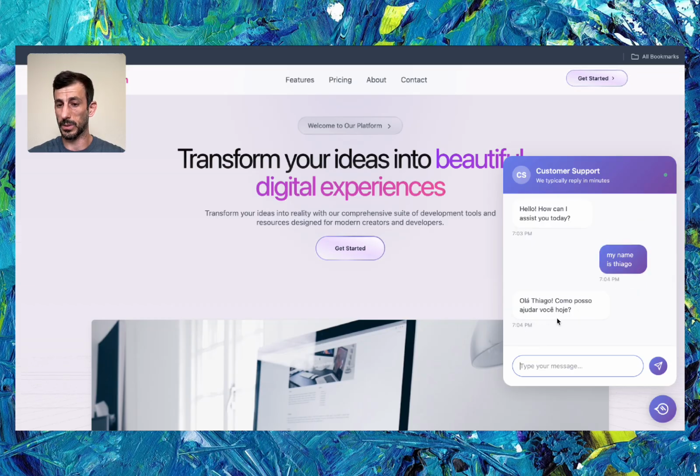Olá, Tiago, como posso ajudar? That's pretty cool, because Llama recognized my name as a Brazilian name and answered me in Portuguese. That's pretty cool, okay? I was not expecting that, but okay.